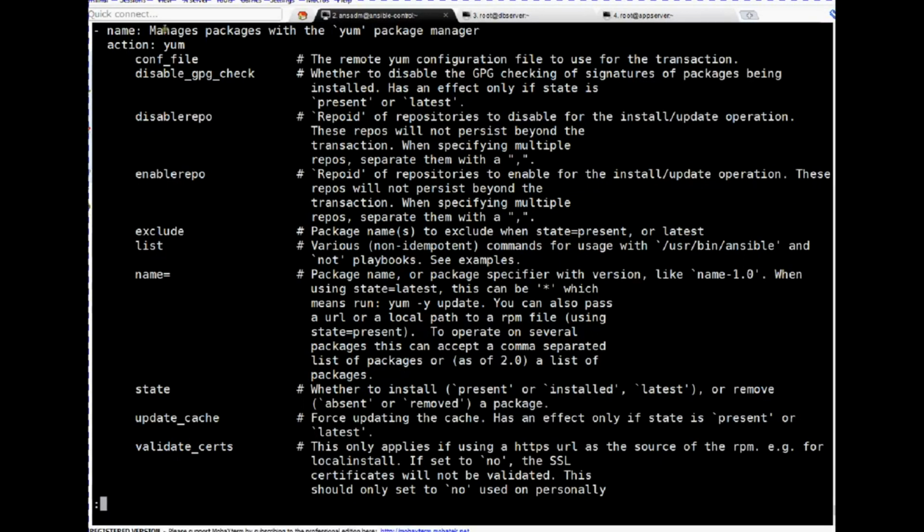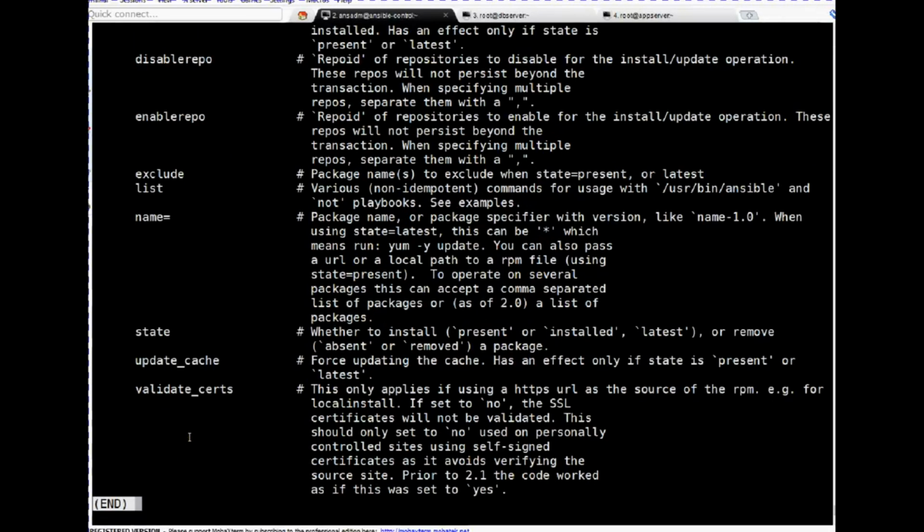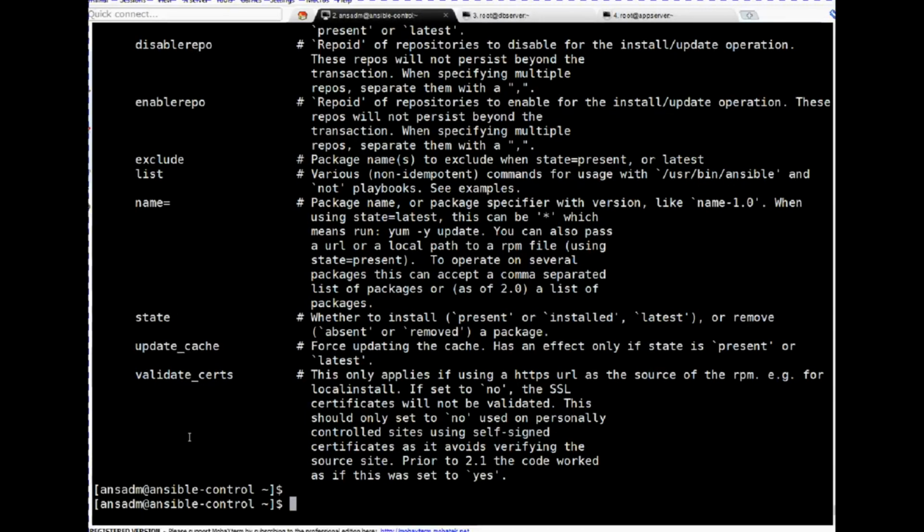Okay, if you see, these are the options or actions that the yum module can do. It can configure the remote yum configuration file, enable repo, list repos, name, state, update cache, validate certs. All these functions this particular yum module can do. So you can check the module for which you are looking for information. I am repeating the command: ansible-doc -s followed by module name.